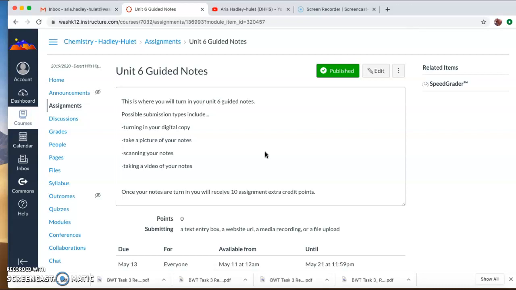Okay, so send me one of those options, turn it in here on Canvas, and that will give you 10 points assignment extra credit. So if you were missing an assignment or if you did poorly on an assignment, then this would help with that.